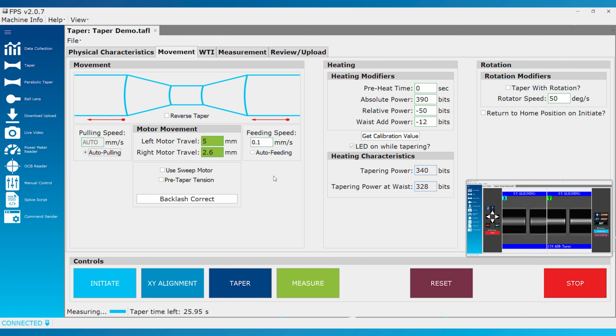Based on the input dimensions, the motor movement boxes will populate with calculated values. These boxes will remain green unless the taper exceeds the mechanical limits of the splicer. For FSM 100 users, you have the option to use the sweep motor for extended range of motion, although this does reduce precision. To apply pre-taper tension before heating, check the pre-taper tension box and enter the desired movement distance. If precise movements are required, selecting the backlash correct resets the motors, compensating for any free play of the system.